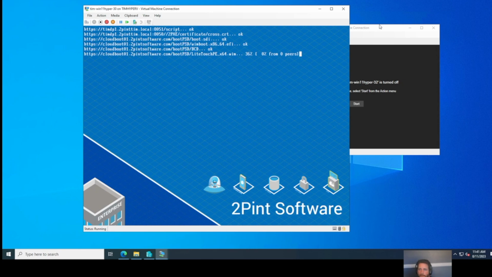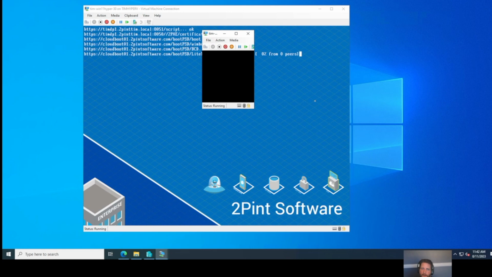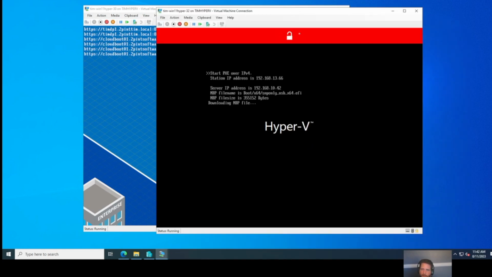So while that's running, let me show you what this looks like from a Configuration Manager standpoint. So I'm going to start a new installation. Now you'll notice here there's this little lock, and you can see for Hyper-V I have secure boot disabled.